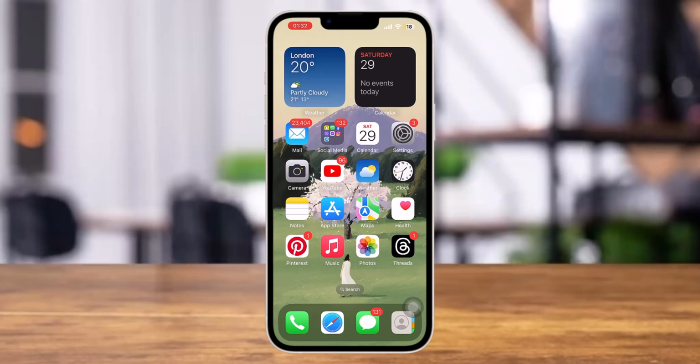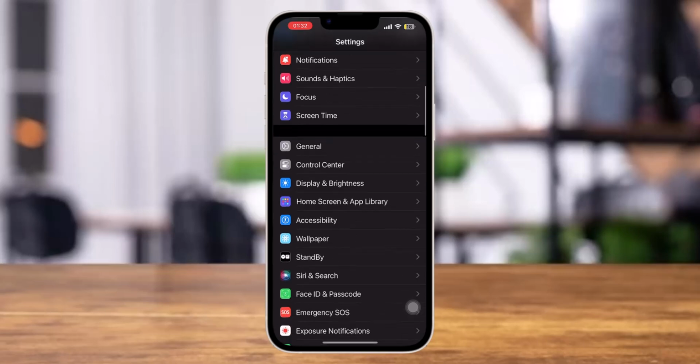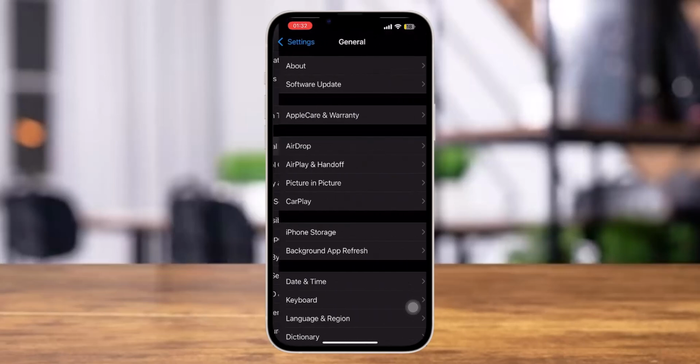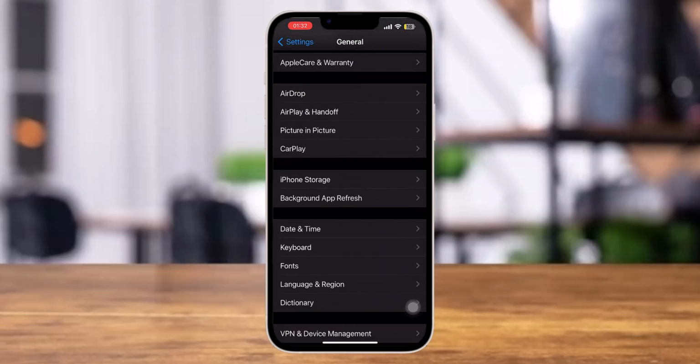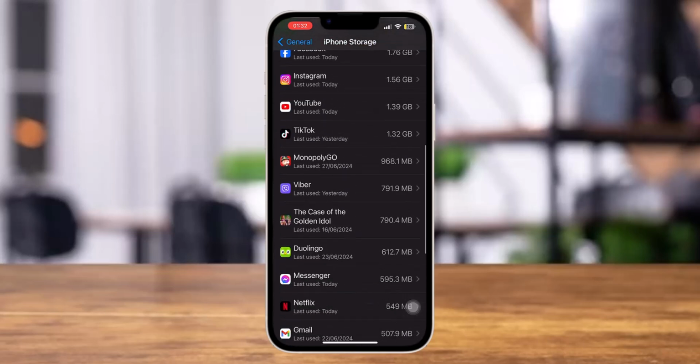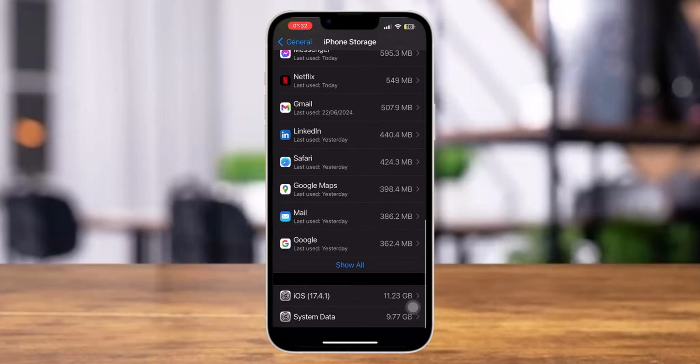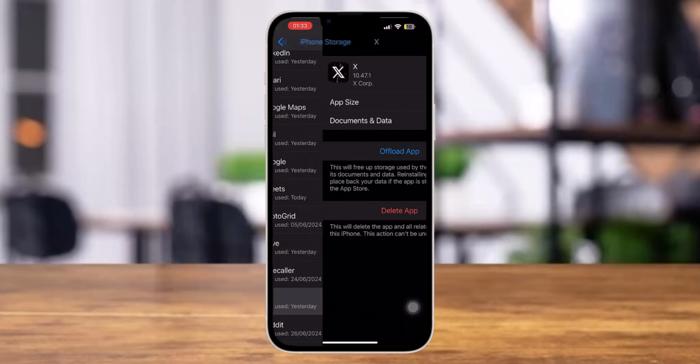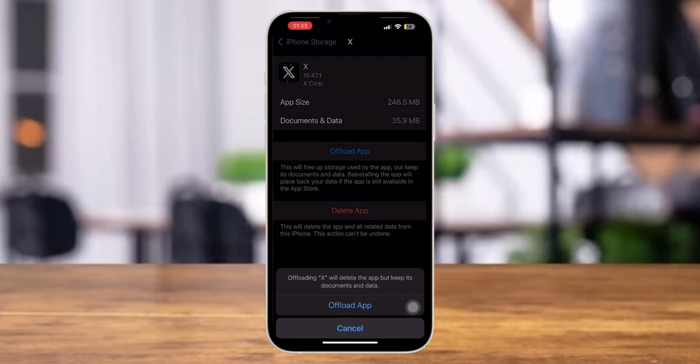So in order to fix your issue, first of all launch settings on your mobile device, then go to general. Now over here go to iPhone storage option. Now at the bottom scroll down below and find the Twitter app. Once you see it, tap on it and then tap on Offload app.